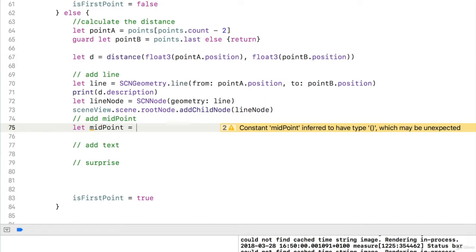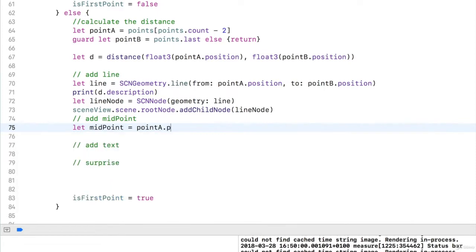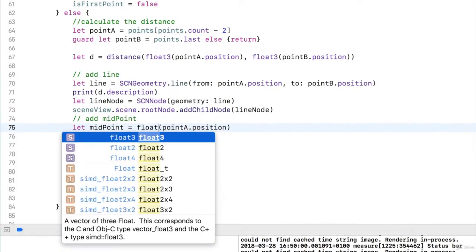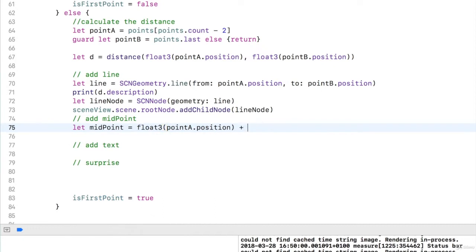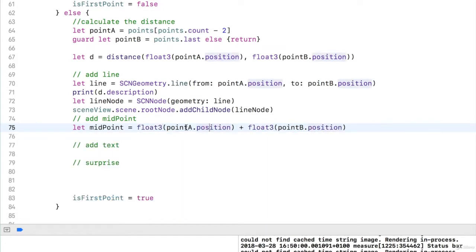So let's start with point A dot position, which is going to be a float3. And here we can add to this our point B. What this is going to do is add x, y, and z together. And then we can take all of this and divide it by 2. And that's going to be our average point.